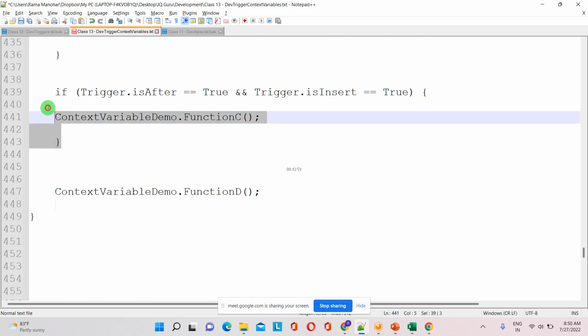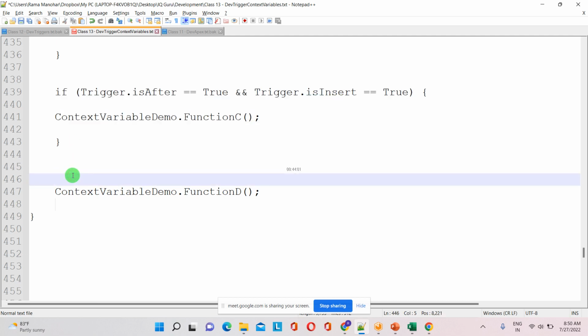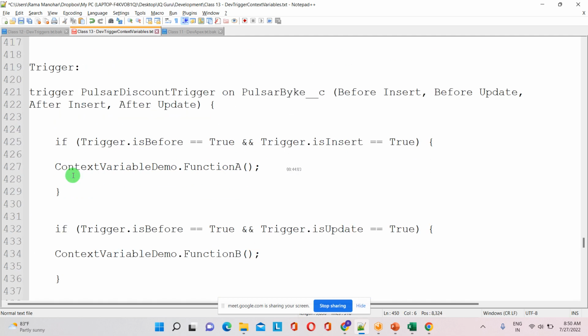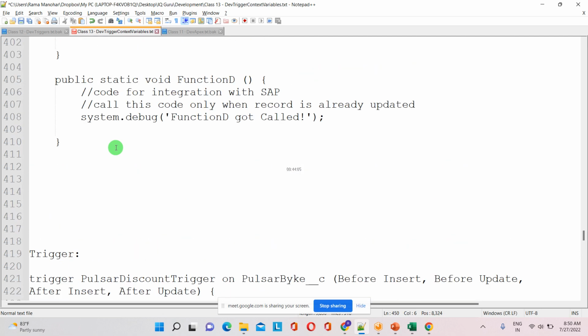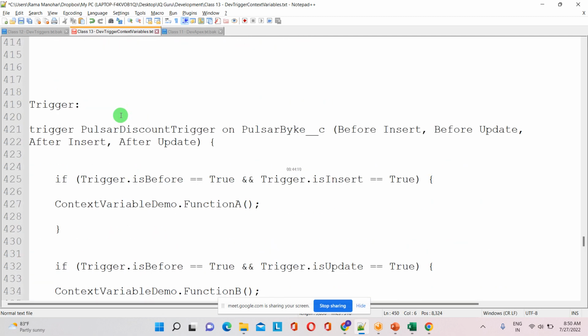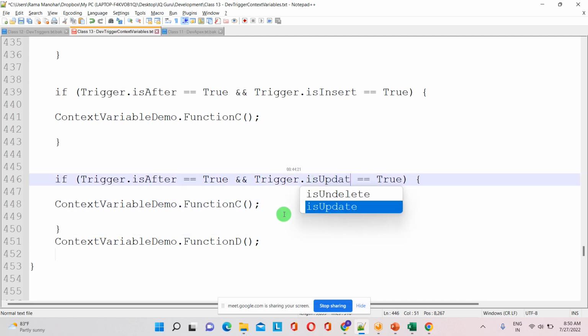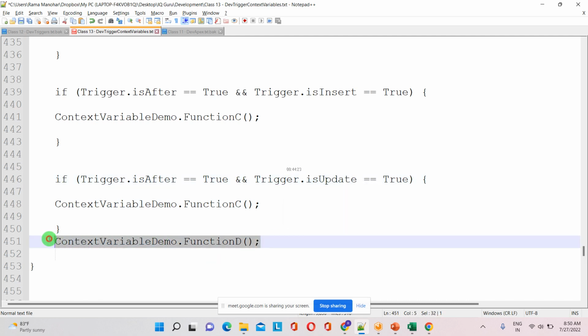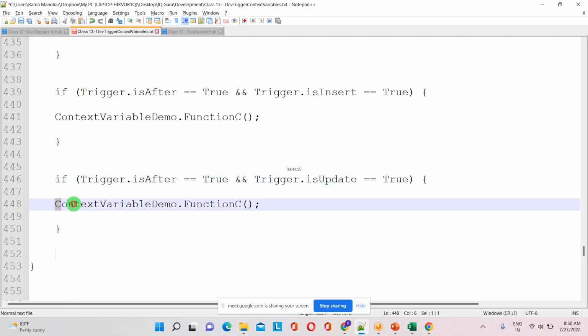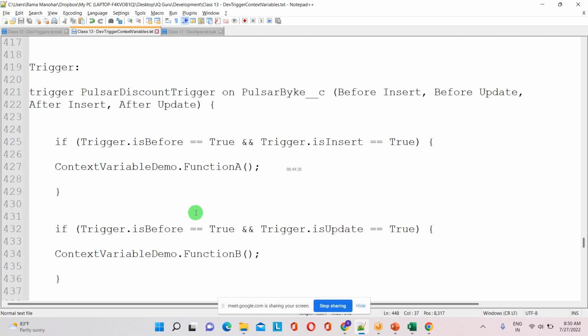Last one, after update. They're asking to call this code only when the record is already updated. That means after update. So here is after, okay. And here is updated. Yes, is update. So this is how it works.